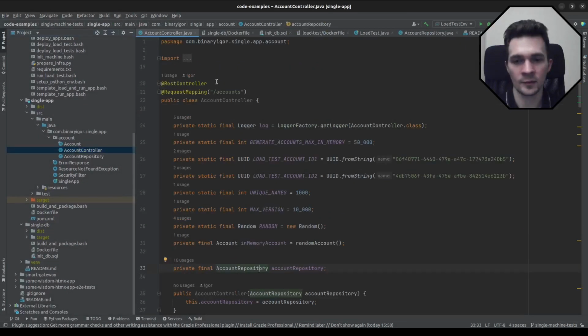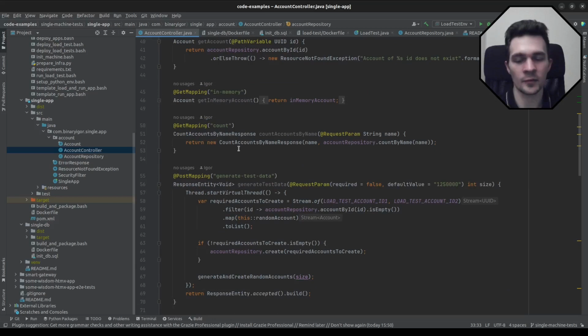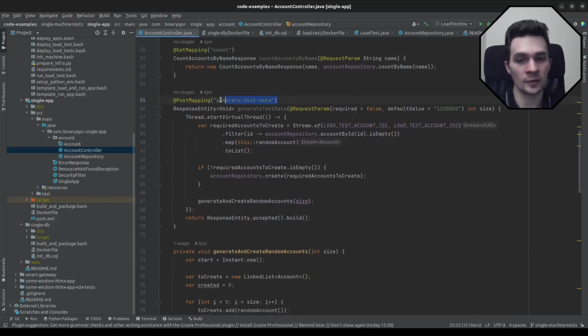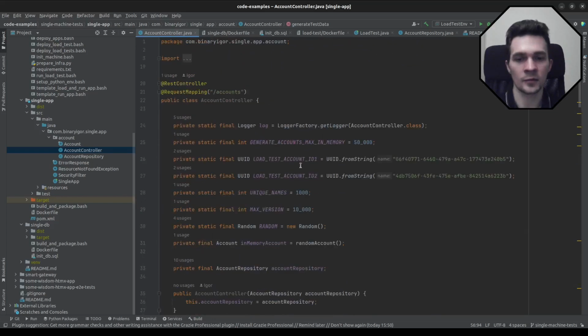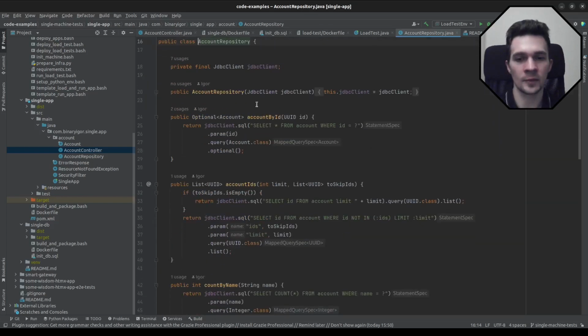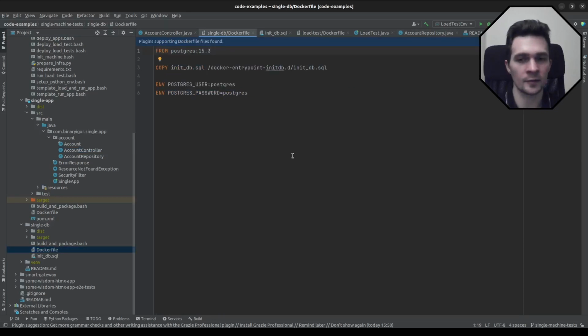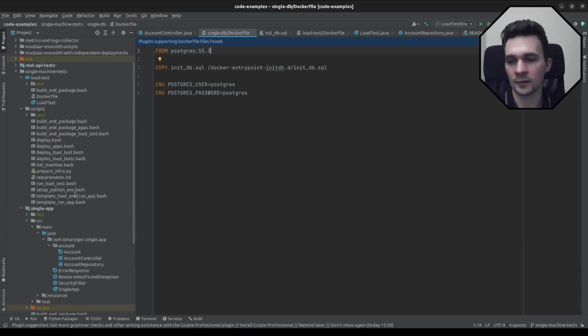Single app, as you can see, just a single Spring Boot application. We have a controller with the endpoints. We also have, I didn't mention that, a generate test data endpoint. We generate a little over 1 million rows in our database so that we also have realistic data in the database. And this controller is using an account repository, which is speaking with the database directly. Basically, we have a single DB. It's just a Postgres database, nothing fancy here. And yeah, that's mostly it, guys.